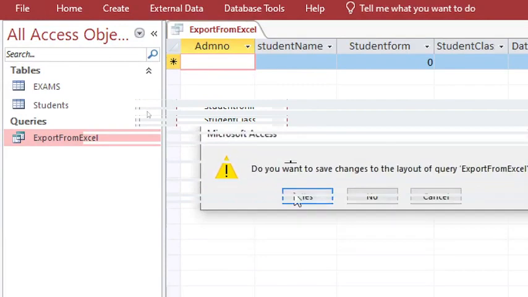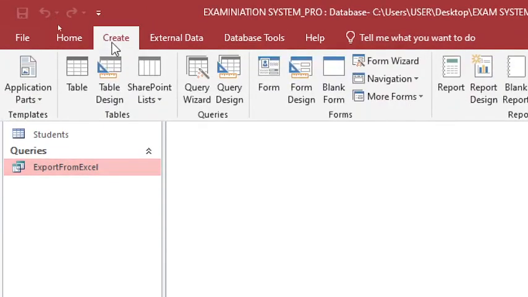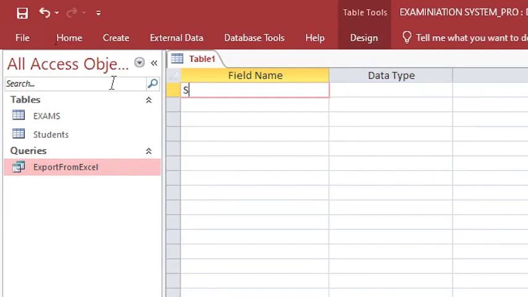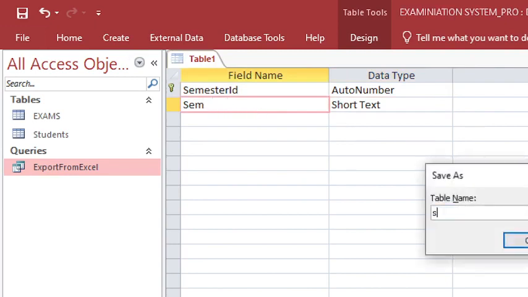So guys, after having done that one, we are now done with that one, but we can also add the semester table. Therefore, just go to that one. You shall have the semester ID. This one can be auto number and the primary key. Then you shall have the semester. And for the semester here, I can just call this one the same, then save this one as semester.